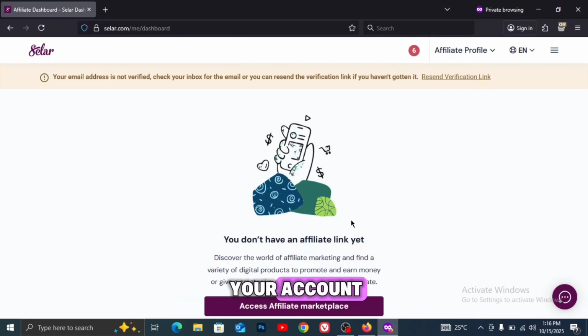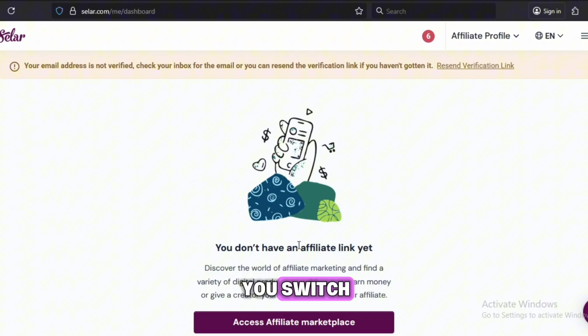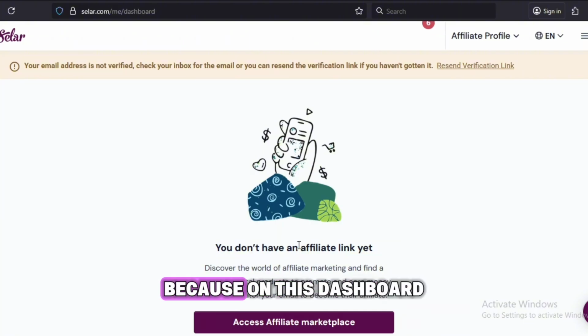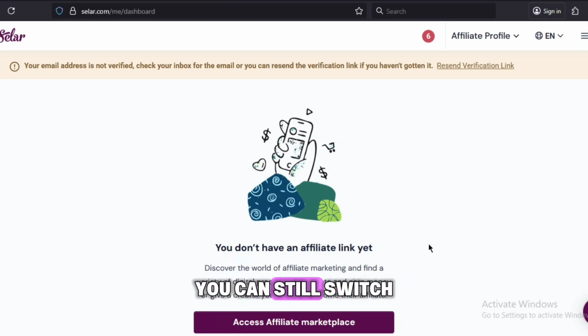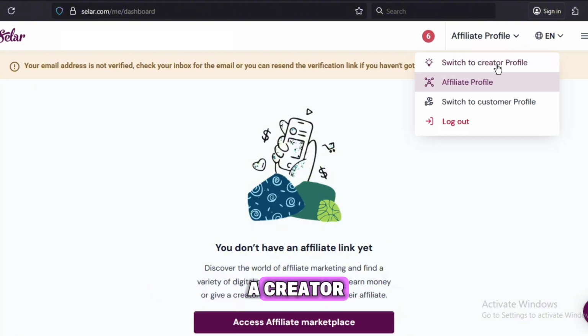Once you create your account, it will bring you to this place, and you are going to see add your account details. You can go ahead and add your account details, and there's no problem if you use affiliate profile, creator profile or customer profile, because on this dashboard you can still switch to any of the profiles. Look at the top side here, you can see affiliate profile. You click on it, you can switch to creator, you can switch to customer profile. So I'm going to leave it on affiliate profile.